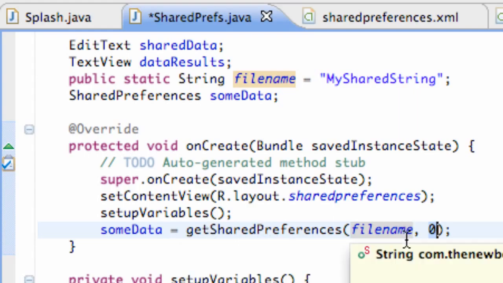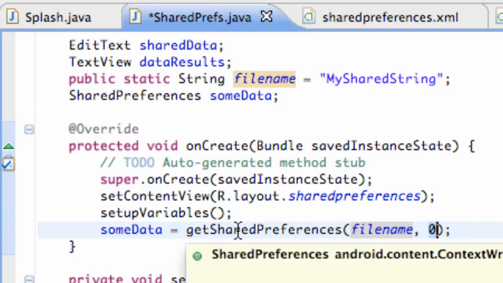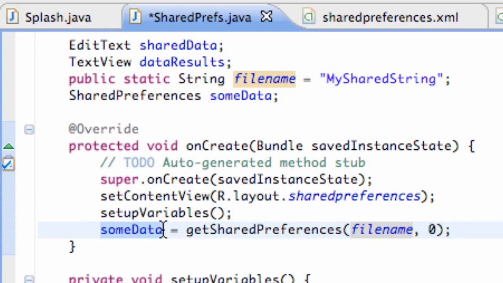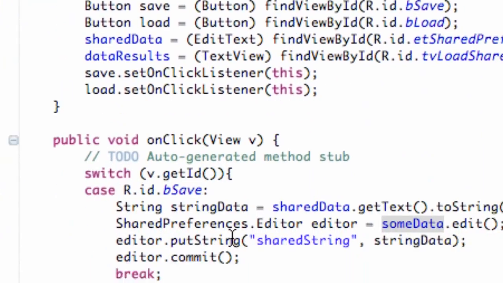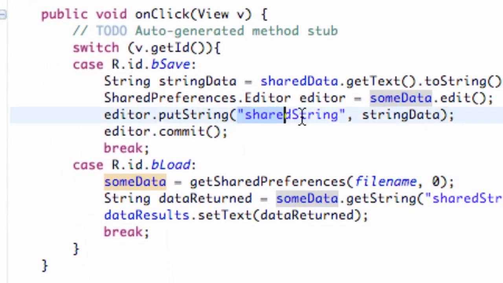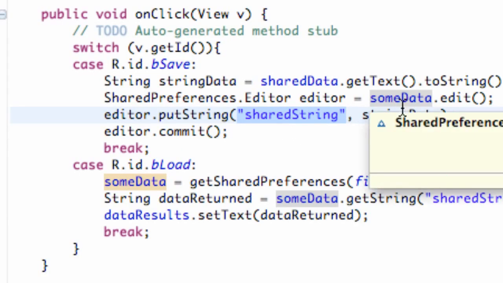But again, just to clarify it: think of this SumData, or a shared preference, as a folder. I know I said it's a file name, but think of it as a folder. Within that folder, we can create a string reference, or a file, called shared string, and we're going to put that in there.